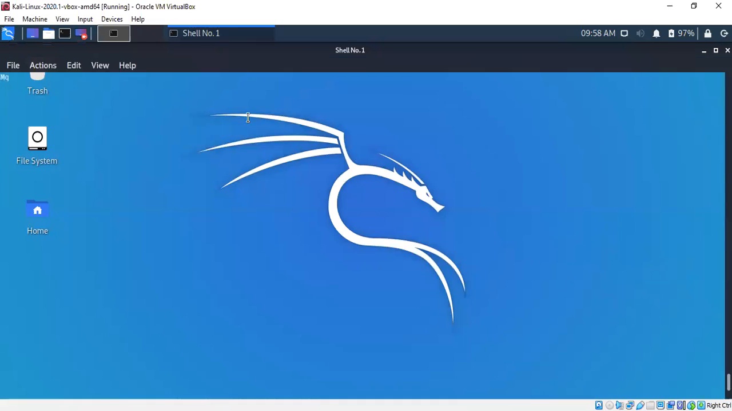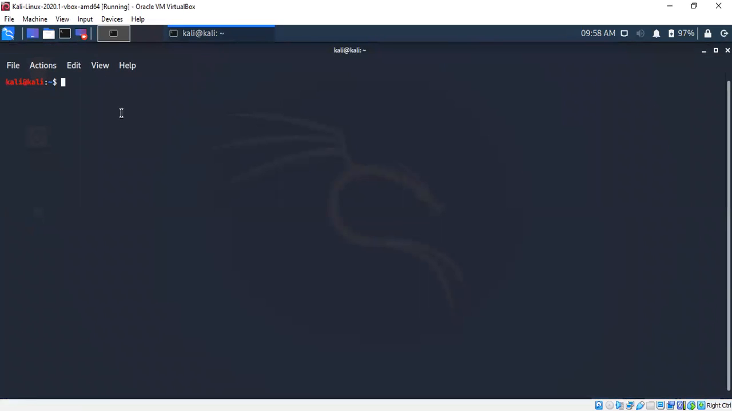Today I'm going to talk about two commands, Powertop and Atop, and I'm going to use them on Kali. So let's get started. Let's open Kali and open the terminal. First of all, I will give you in-depth information about PowerTop.